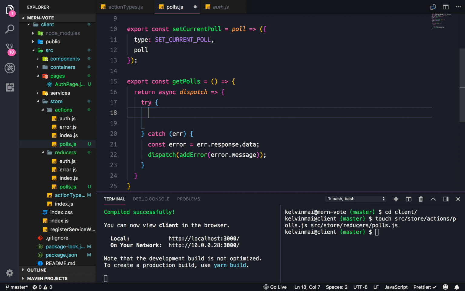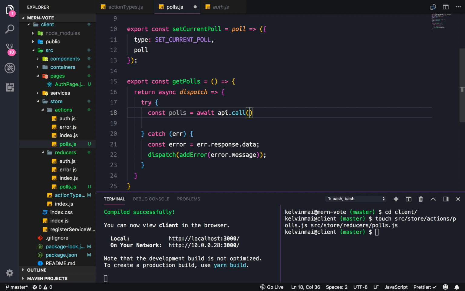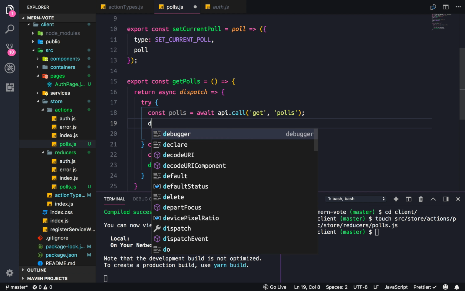Yep. That looks good. All right. So polls is going to be our API call, and this is going to be a GET request. So GET, and the route is going to be polls. After the API is finished with handling our request, it's going to put all the data into this variable, and then we'll dispatch the correct actions.